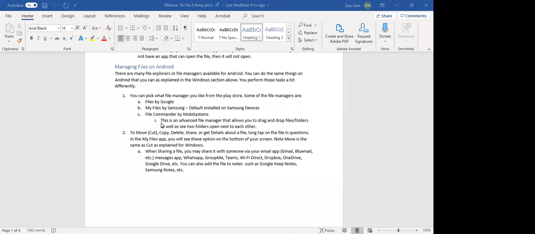All you will do is a long tap, and then you will get different options down at the very bottom of your screen. You'll have delete, details, copy, and move. Now on the Android platform, move is the same thing as when Eric referred to Control X, the same thing as cut. For your files, you will also have the option to share.